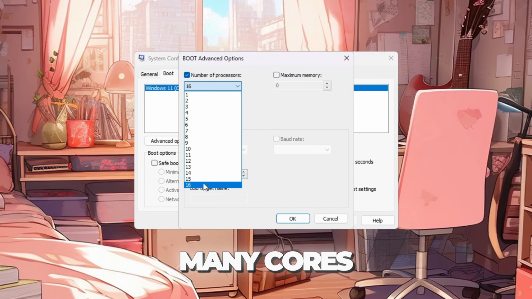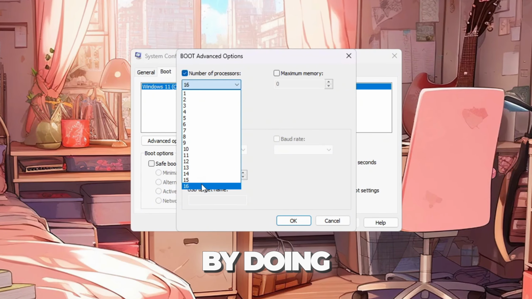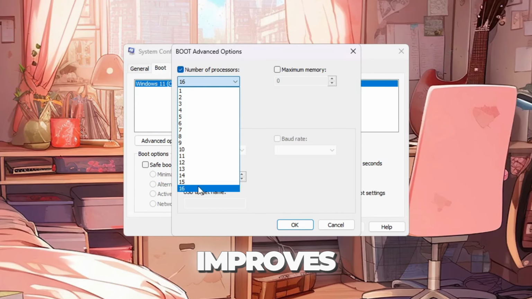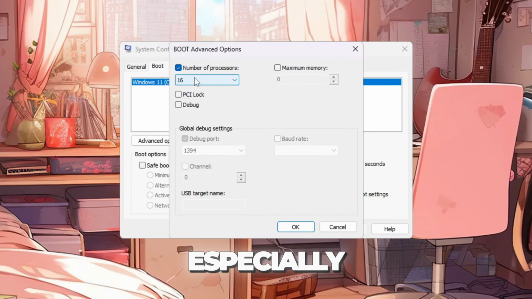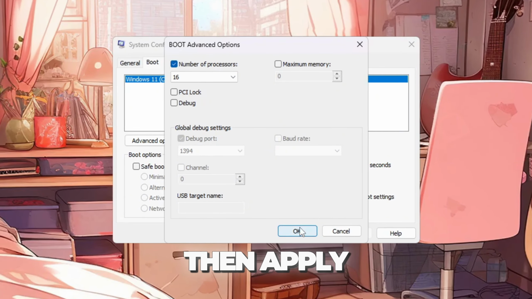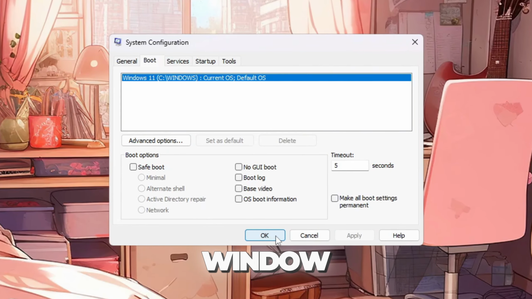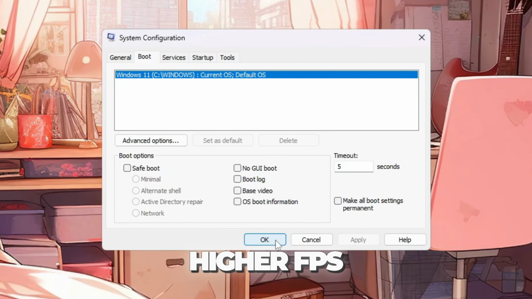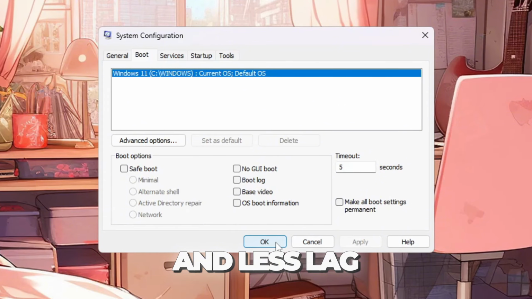This number shows how many cores your CPU has. By doing this, you make sure all CPU cores work together. This improves speed and smoothness, especially in games. After selecting the highest number, click OK, then Apply, and then OK again to close the window. Now, your CPU will always use all its cores, giving you higher FPS, smoother gameplay, and less lag.